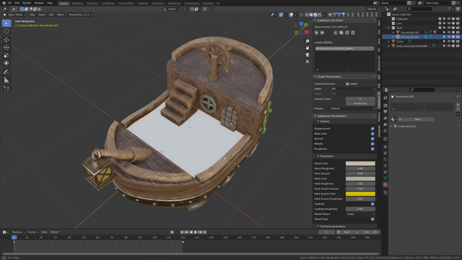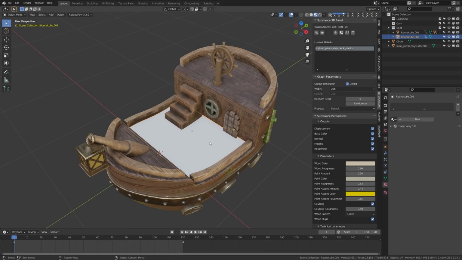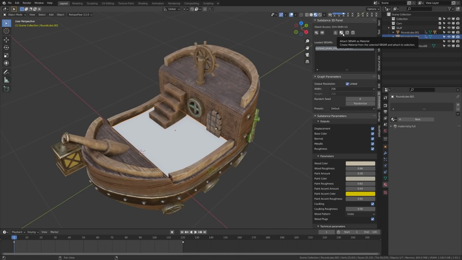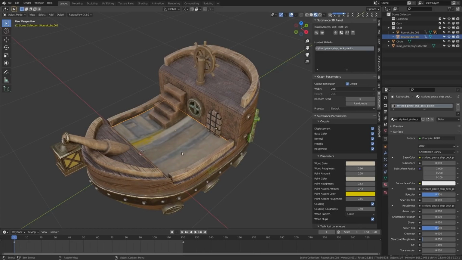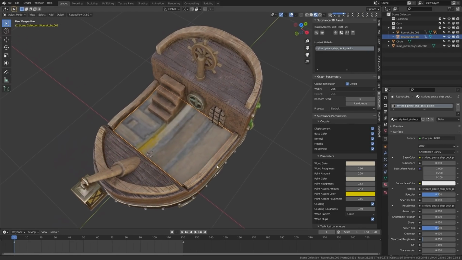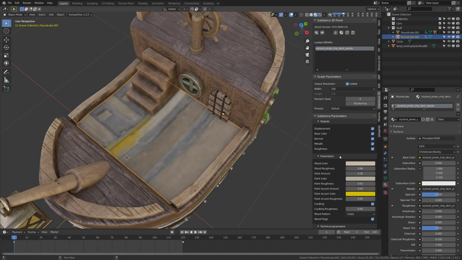Now right now we can't see anything, so what I'm going to do is select the plank here, which I have set here as a separate object, and then I'm going to click this material button here, which will attach that material here. And you can see that now we have our material there. Now let's take a look at some of the settings.